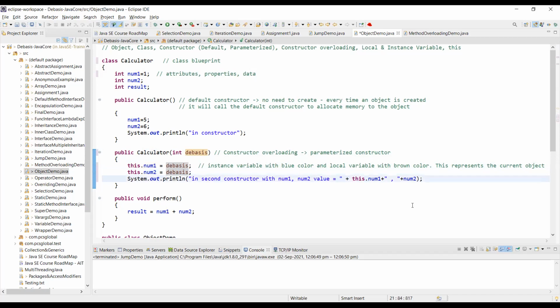But here if I say num1, here you are printing the instance variable because Devashish is not the num1. Therefore, you see that this color is blue. But if you wanted to print Devashish, then what you have to do? No problem. Just mention it. Num1 and Devashish are the same.